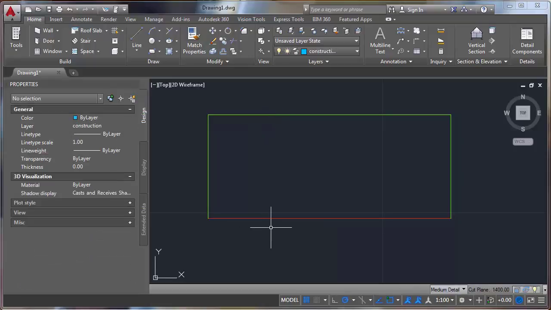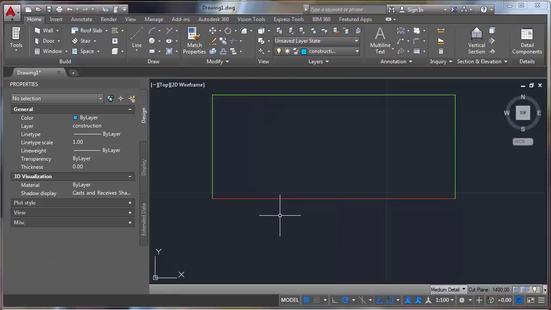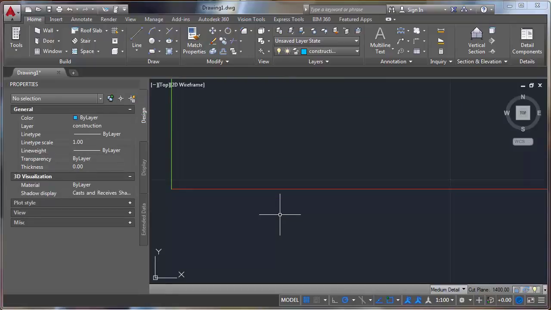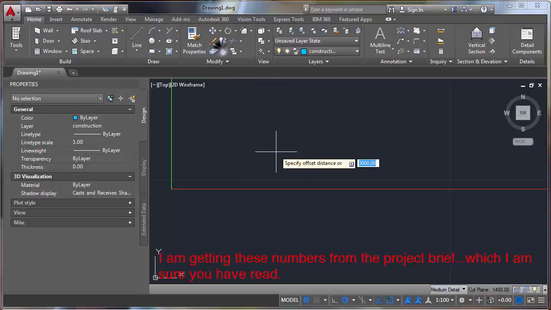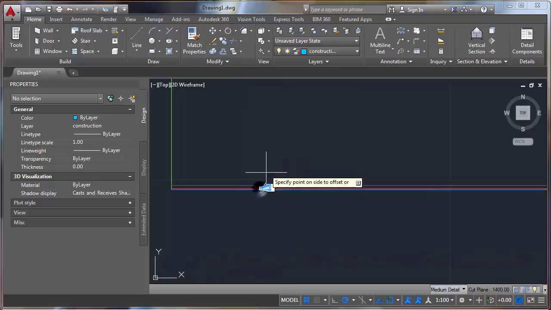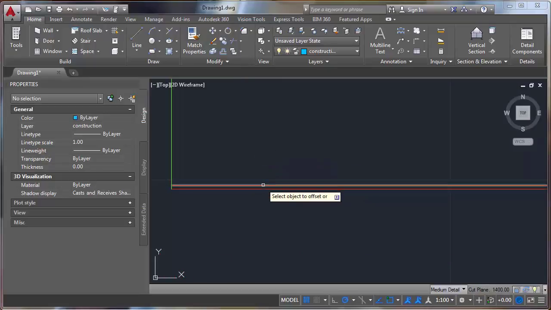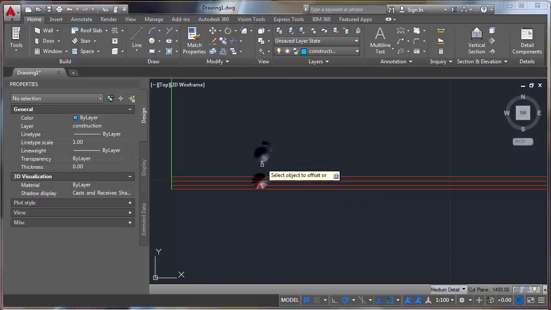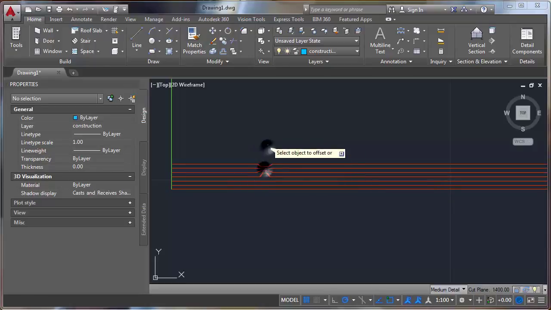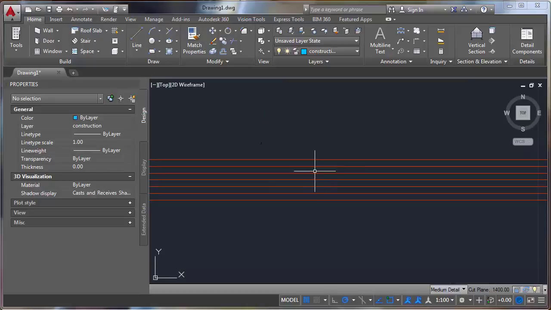Going to the dimensions of my brick, I know they're 76 millimeters tall. So I'm going to start the offset command again, type in 76, and what's pretty easy is I can just select the line and select the side I want to offset it to. So I can quickly go through and start generating these rows of patterns that I want.